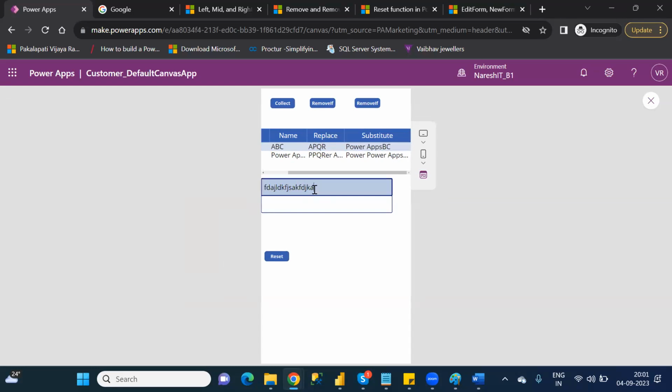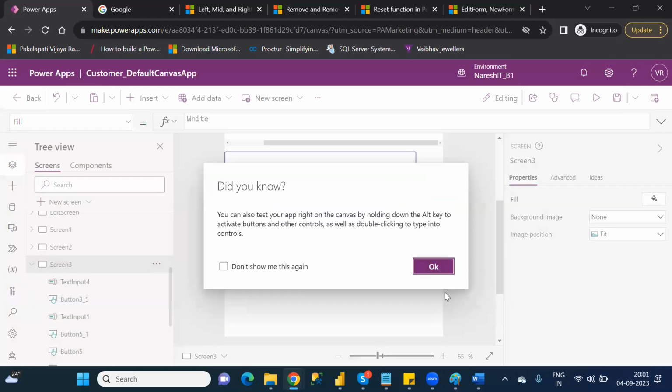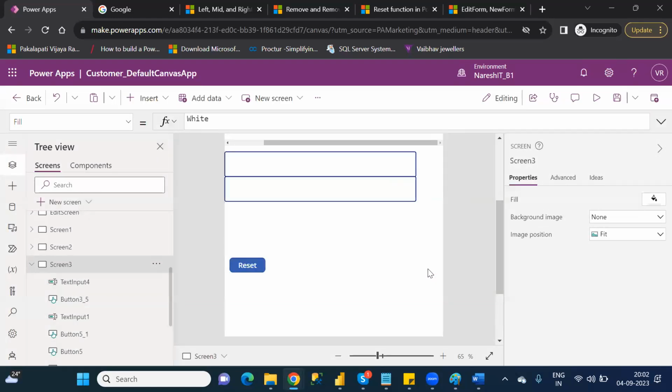Suppose now you are entering. Not only two, you can take n number of elements. With all the n number of elements, you can simply, with one function itself, you can reset it. See here. Otherwise, what will happen? If you have like 15 elements, you have to write 15 reset functions, each one in this button itself. Then it will impact the performance of that particular app.